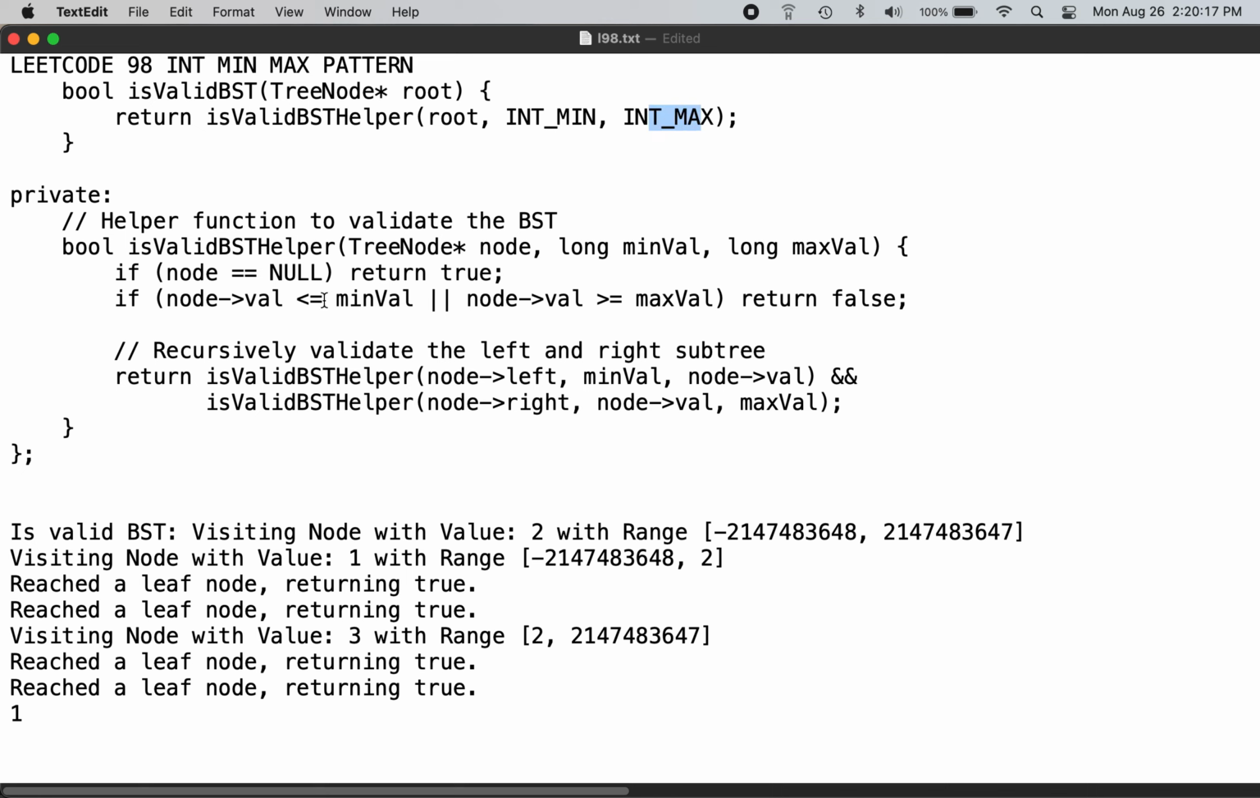So in the case of just one node, the root node, it is definitely greater than the min value because the value is int min, and it is definitely not greater than max. It's definitely greater than min val and definitely less than max val because of this int min and int max. So you will not return false. Otherwise, if it is less or greater, then you return false.